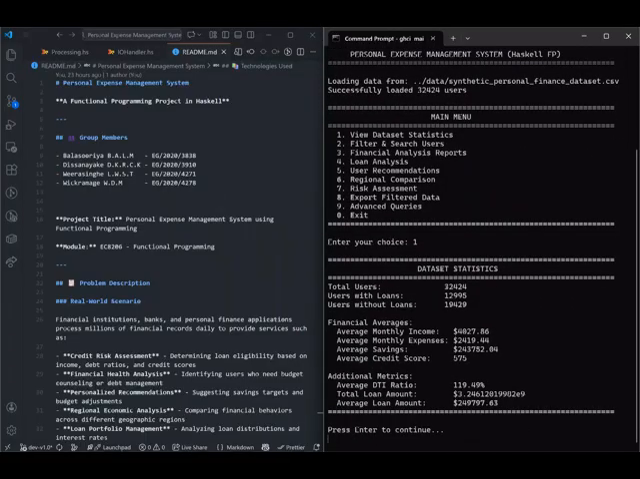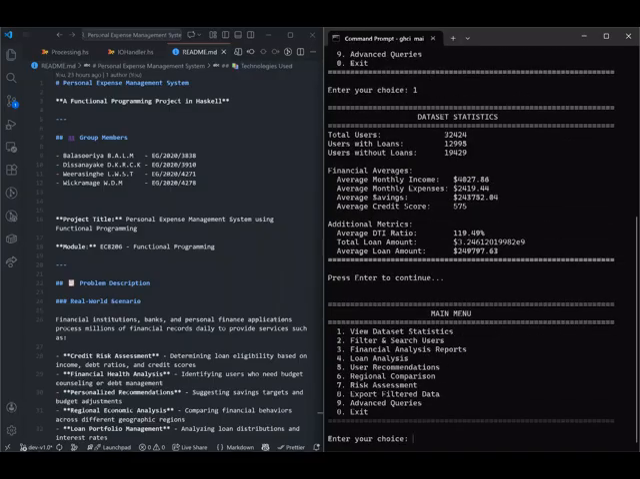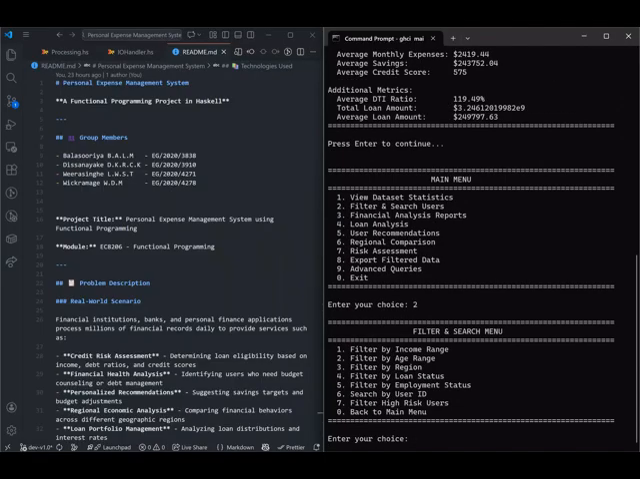Here is the flow. Input, a list of 32,424 user records. Computation, pure functions calculate averages. Output, statistical summary displayed. These calculations used pure functions. Same data always produces same results. No side effects, fully reproducible. A bank can prove these numbers are correct.